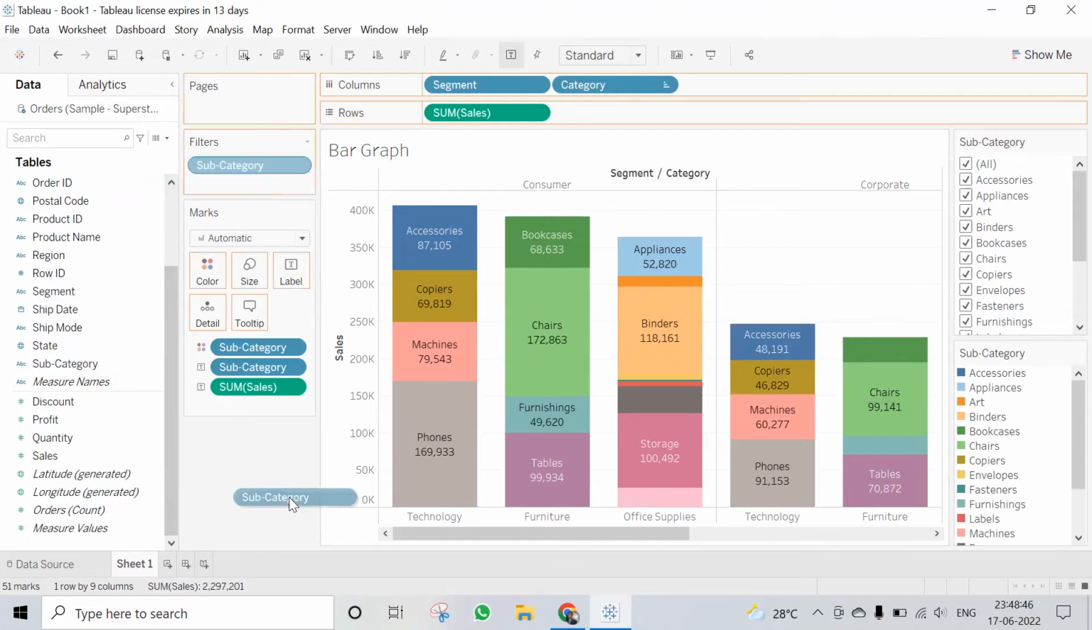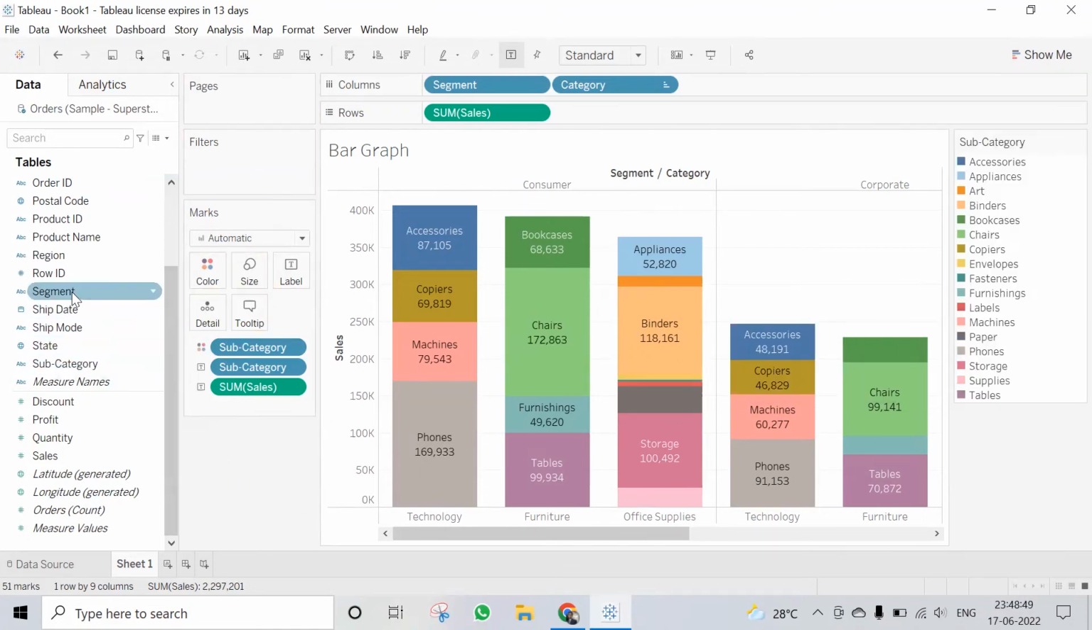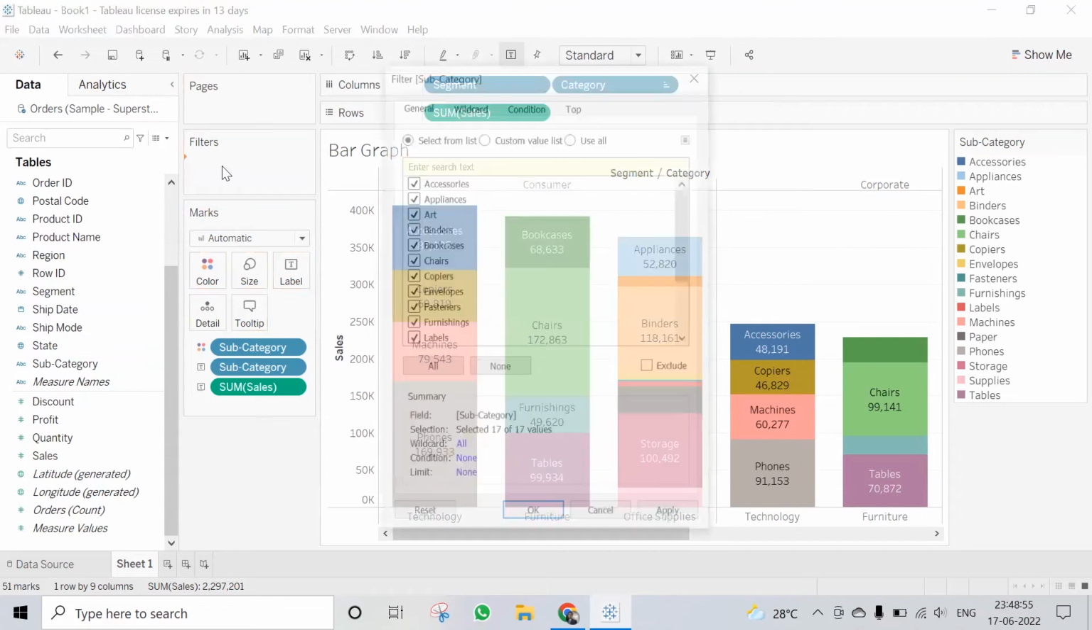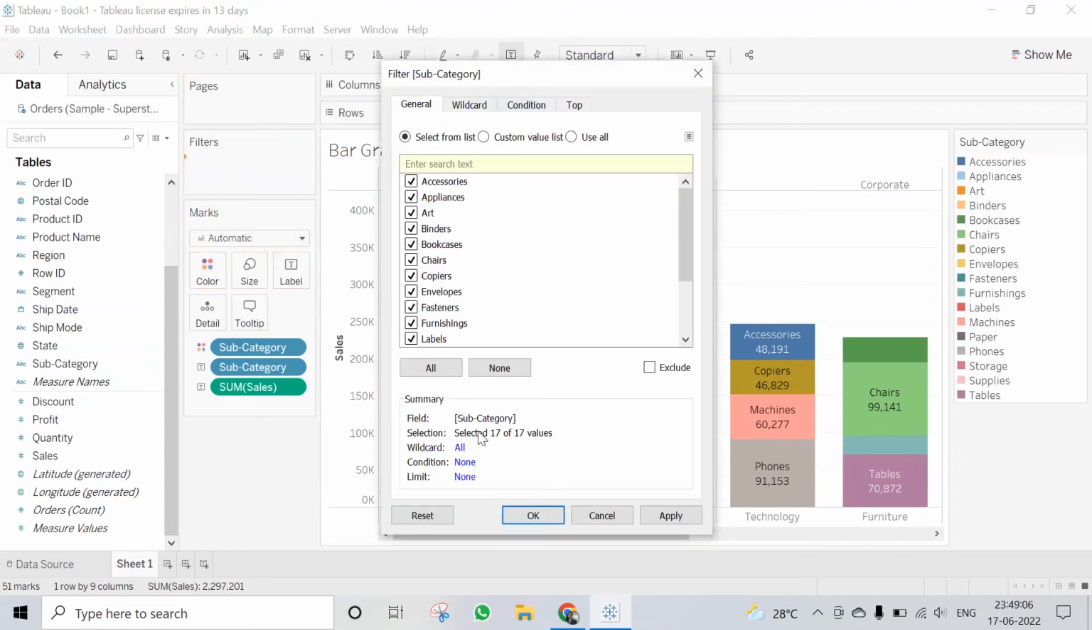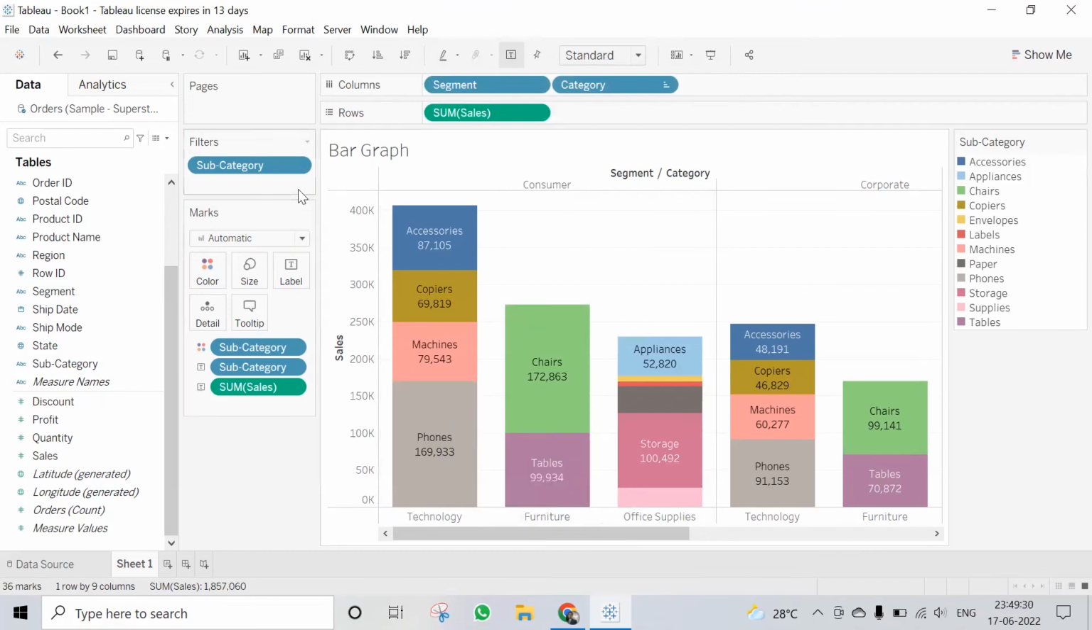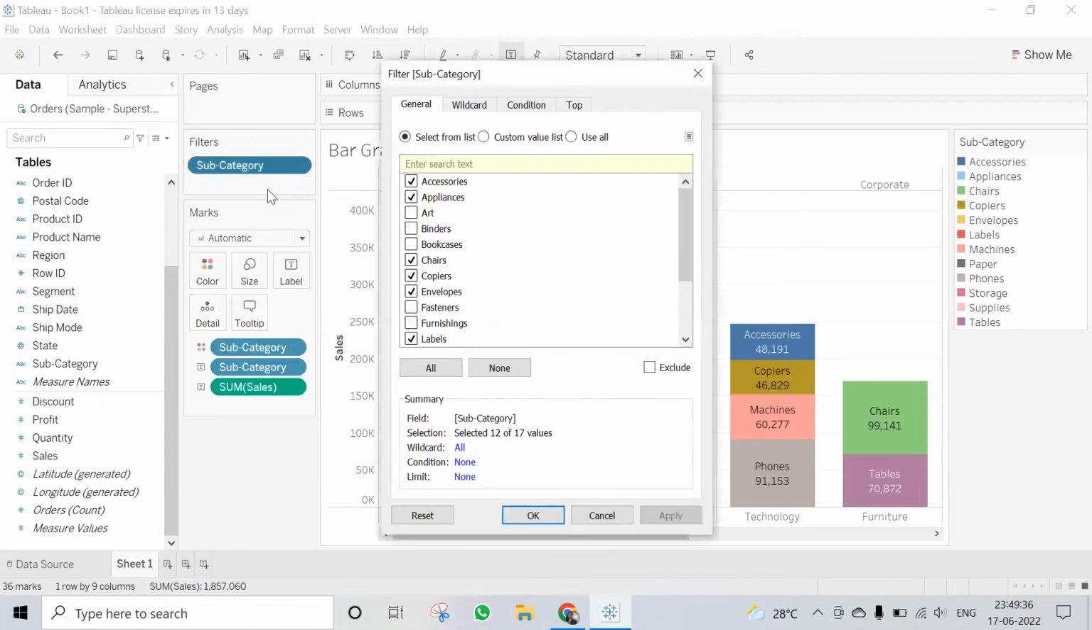For example, if we take subcategory and drag and drop to filter option, then this following box will be opened up, where we can select the values which we want to see in the bar graph. Select or unselect, press OK. We can edit from here again.